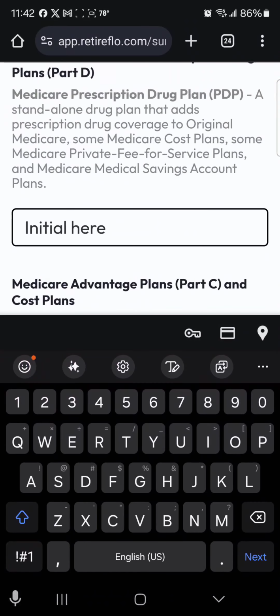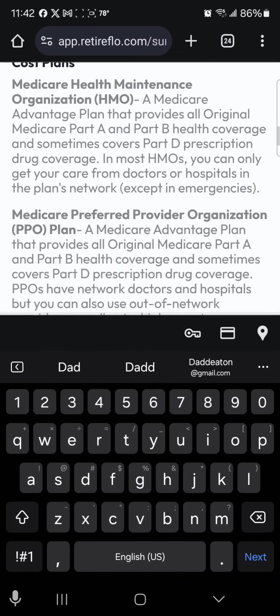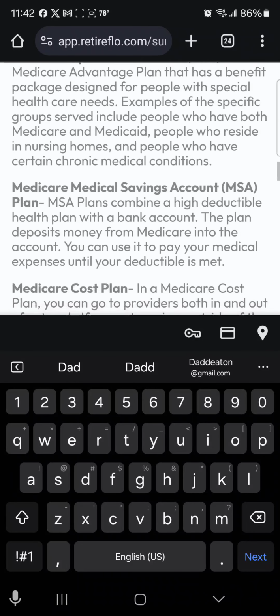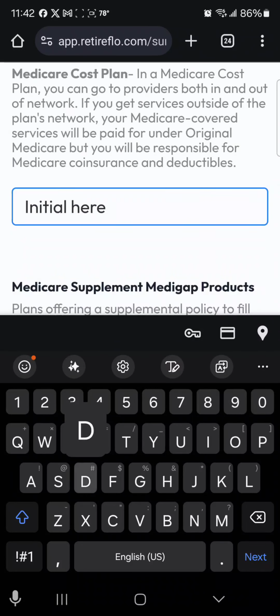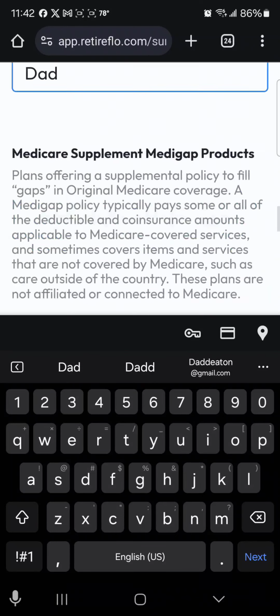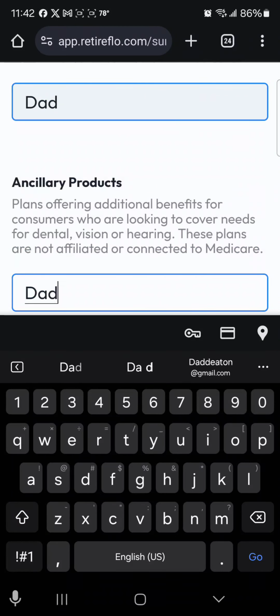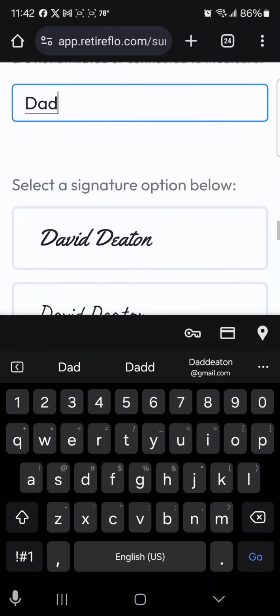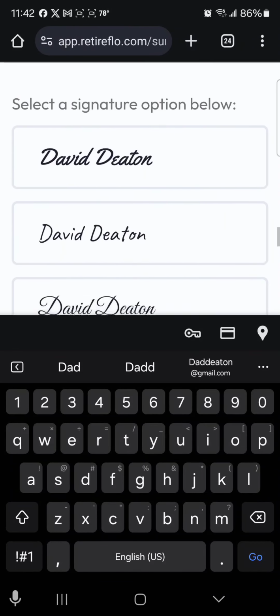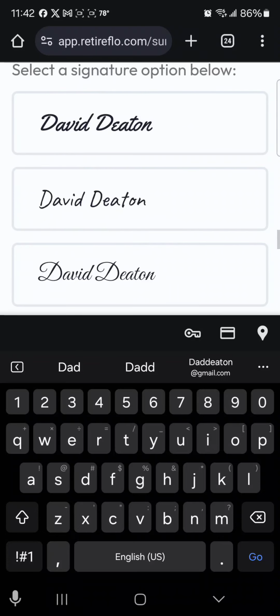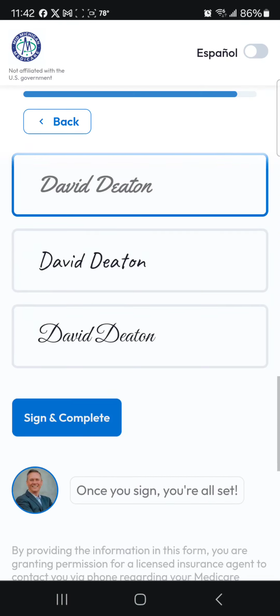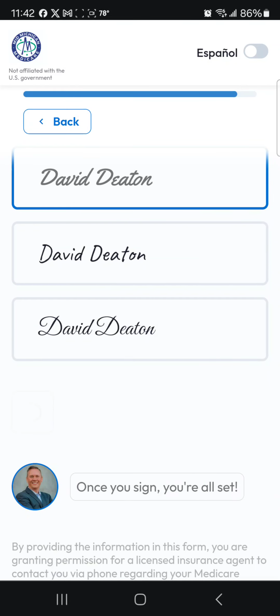We can talk about prescription drug plans. We can talk about Medicare Advantage plans. Now I'm scrolling through here. We can talk about supplement plans, and we can talk about ancillary products like dental, vision, hearing, and indemnities. And then at the end, there's an opportunity to choose the signature that I want. I kind of like this top one here, so I'm going to tap that button. I'm going to sign it and complete it, and now we're all done.